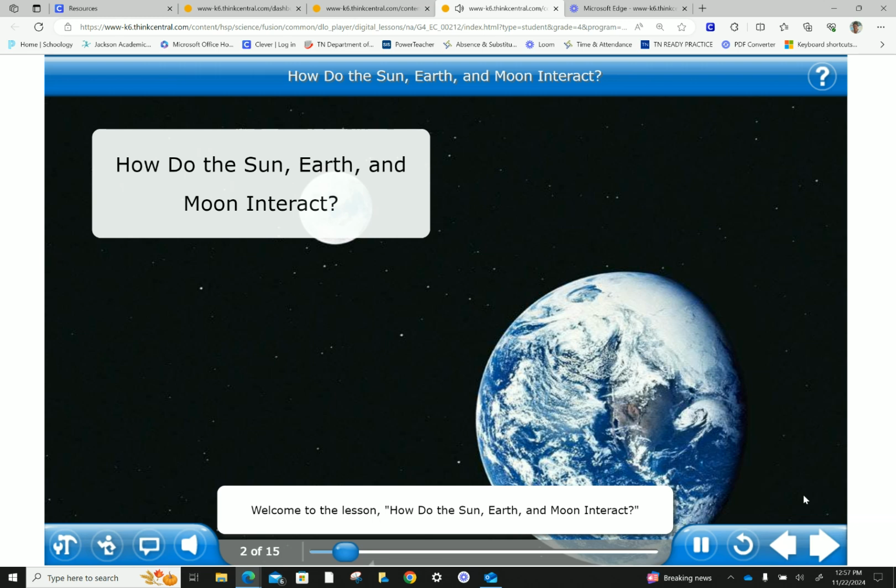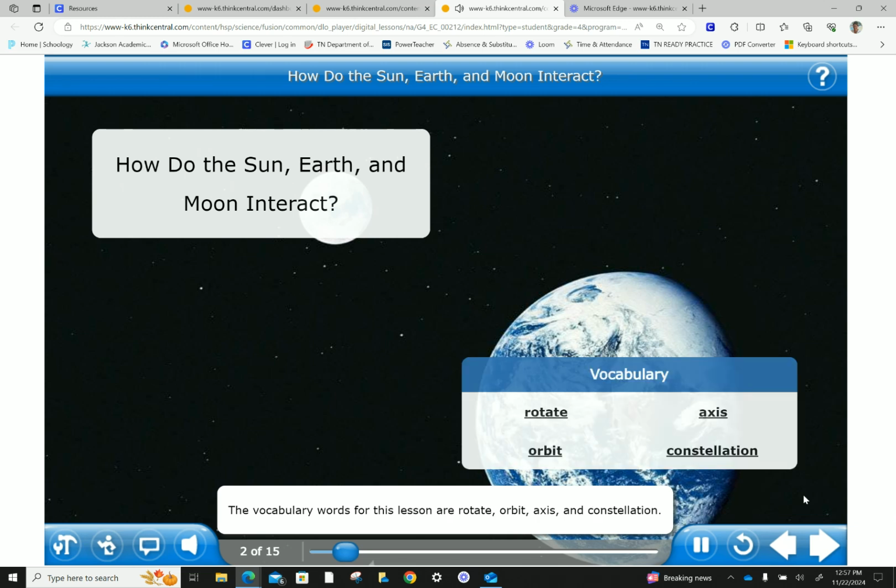Welcome to the lesson, How do the Sun, Earth, and Moon interact? In this lesson, you'll learn about the motion of Earth and its moon. You'll also find out how Earth's motion causes changes in night and day, and in the seasons. The vocabulary words for this lesson are rotate, orbit, axis, and constellation. Click each word to find out more about it.